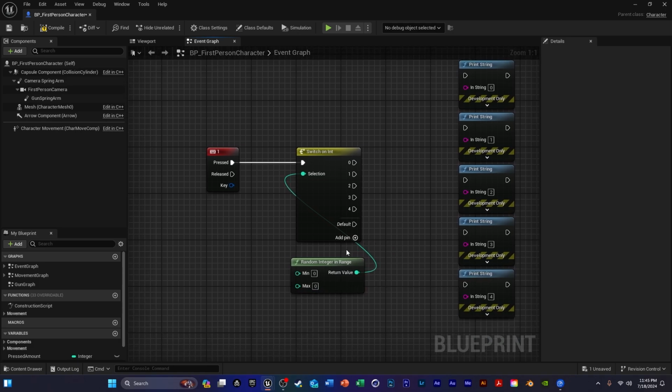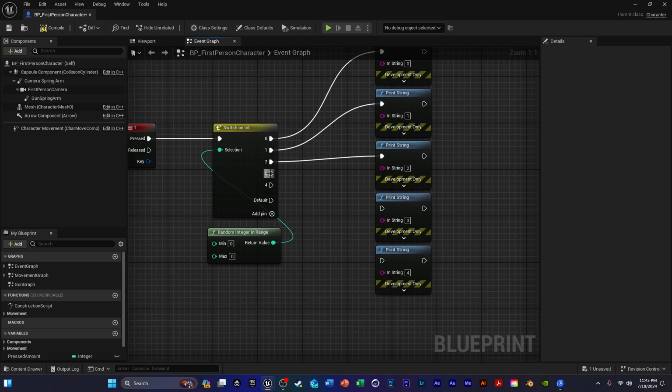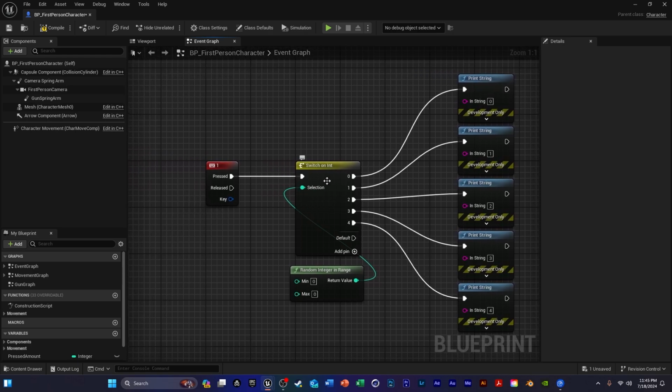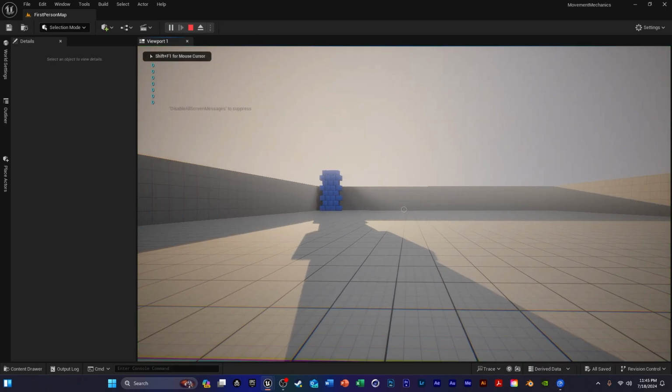Drag this a little bit down. And then I'm going to connect each of these and make sure none are left out, like this. There we go. And if I try this right now, it's not going to do anything. It's only going to display 0.